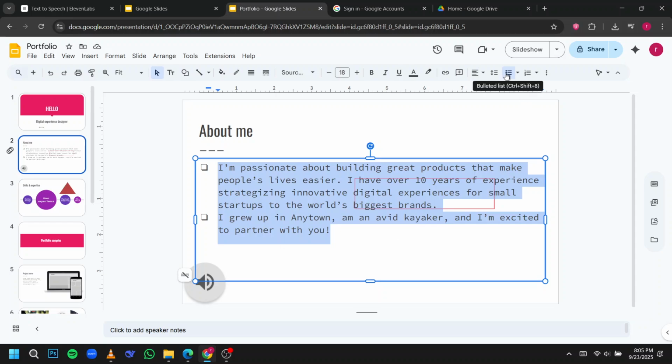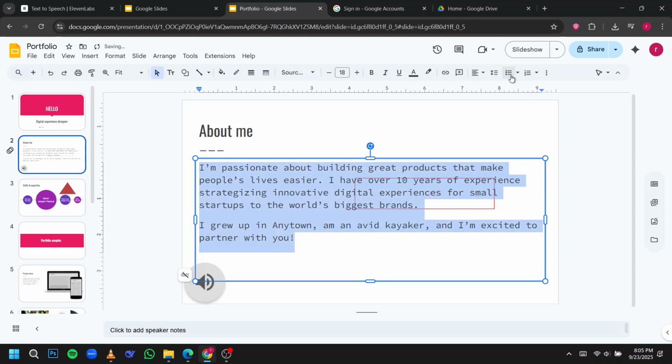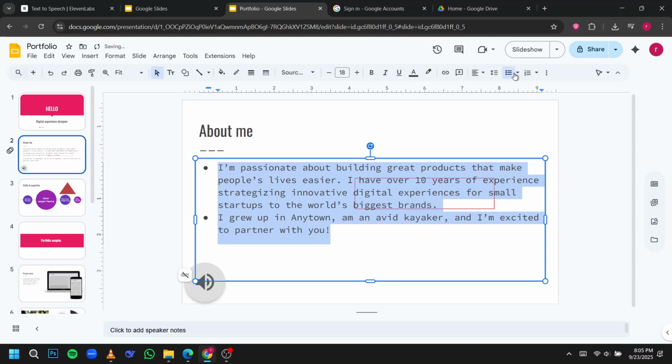Next, locate the toolbar at the top of the screen. Look for the bullet list icon, which looks like a small set of dots or dashes. Click on it, and your selected text will instantly transform into a neat and organized list of bullet points.